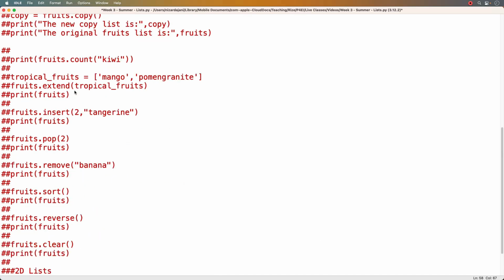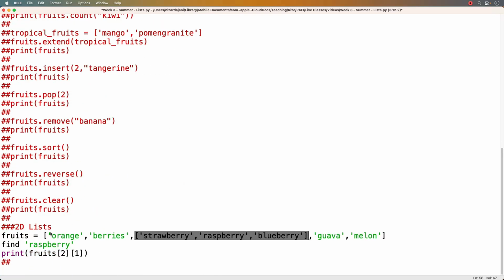Okay, so this is called a 2D list because it's two-dimensional. We have the big dimension, and then inside the big dimension we have another dimension. So now we have a 2D list. The way to call it is, now we know this is index location 0, this is index location 1, and all of this is index location 2.